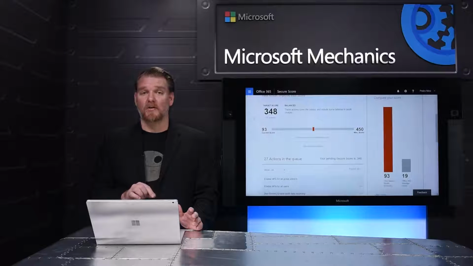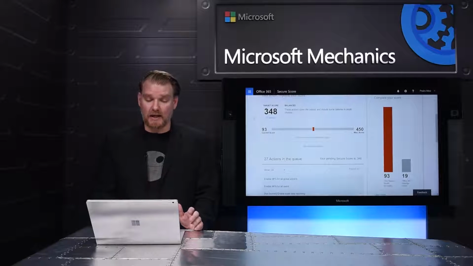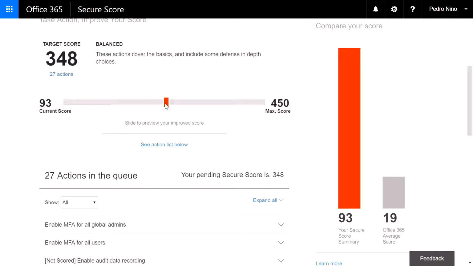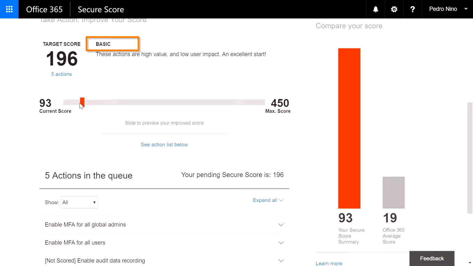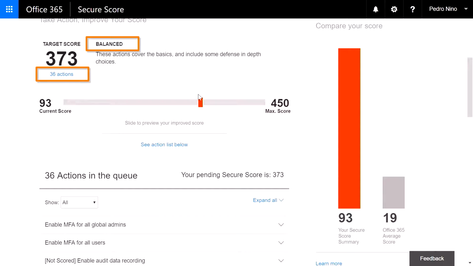So this shows you, for any given set of selected controls, what your score could be if you did all of those actions. The description says balanced at the moment, so you can reduce the number of actions by sliding your slider to the left, and as you move to the right, more action items appear in the queue, and the action item becomes balanced until finally it ends up being more aggressive.